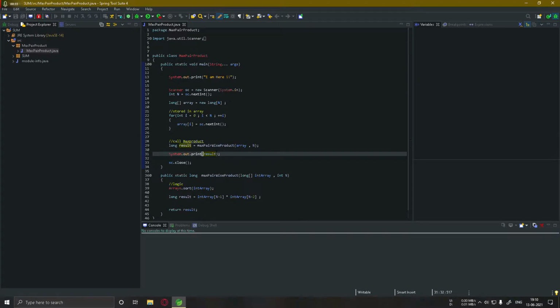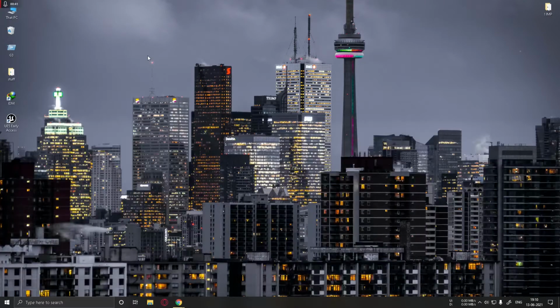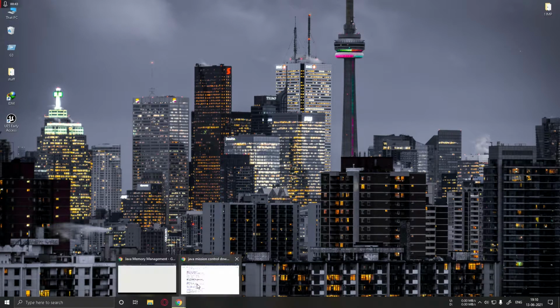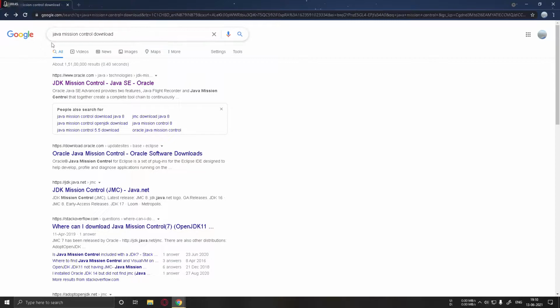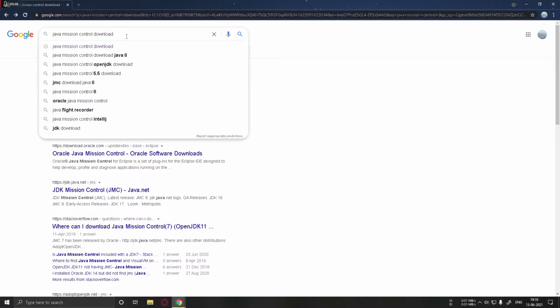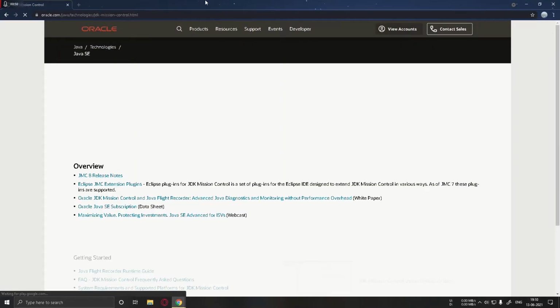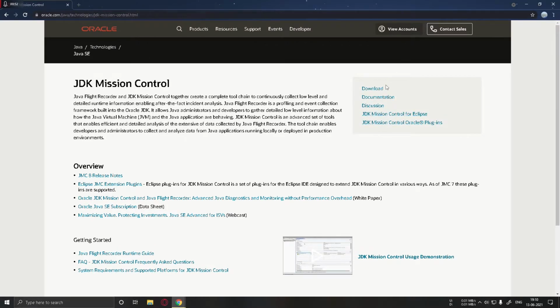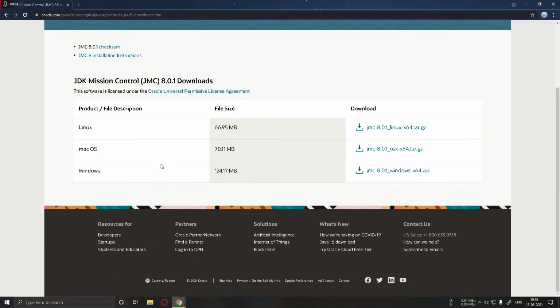First of all, there are only two prerequisites. One is STS or any IDE you might like, Eclipse or STS, it's fine. Second, go to any web browser, search for Java Mission Control and download it. Any version is fine. I'm going to download it for myself.